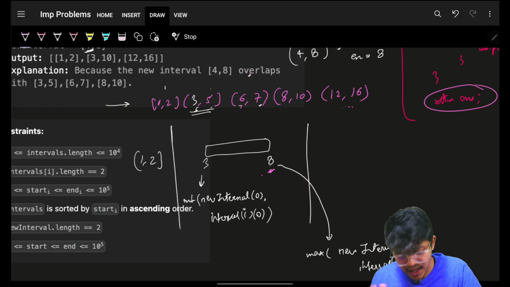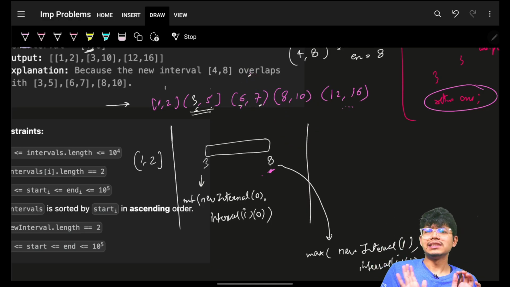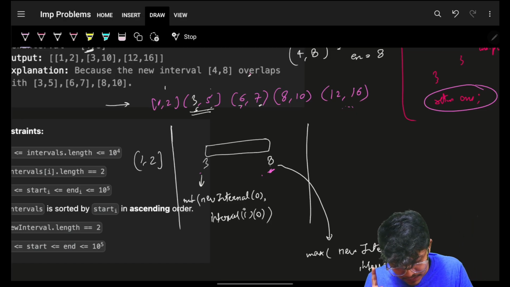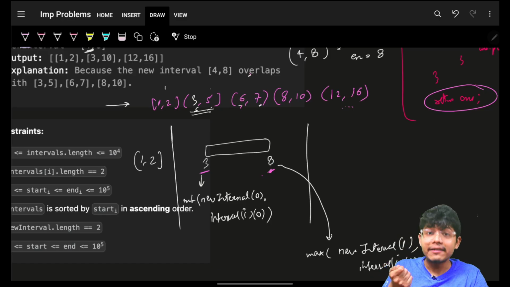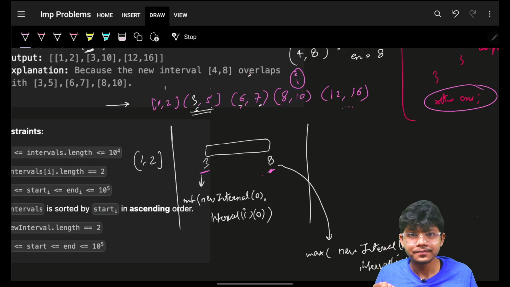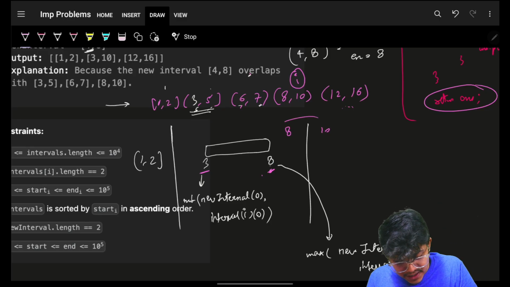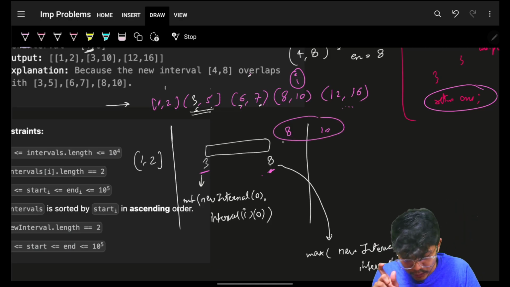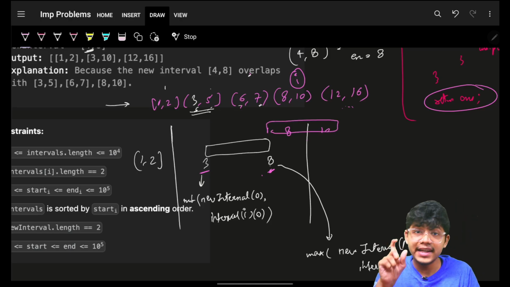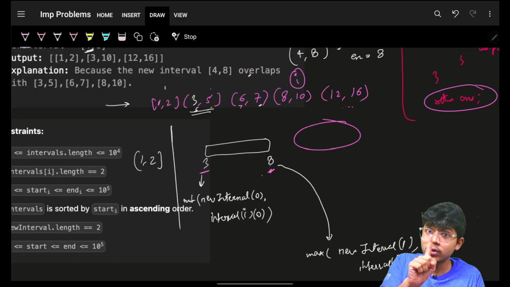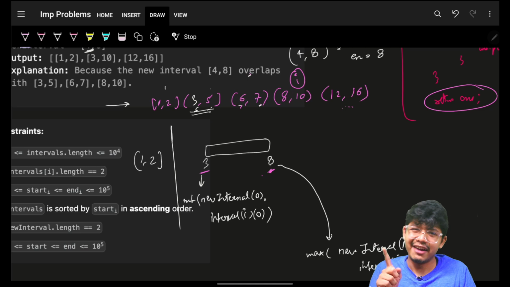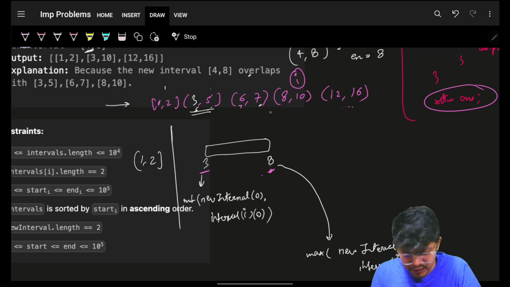But now my start is 6, my end is 7, so I have to still merge them. Minimum of 6 and 3 will be 3, maximum of 8 and 7 will be 8. Move on. This interval is 8, 10. I can still not stop because this starts exactly at 8. I can only stop when the new interval is after my 8, not equal to, but after my 8. So again I have to merge them: minimum of 3 and 8 is 3, maximum of 8 and 10 is 10.